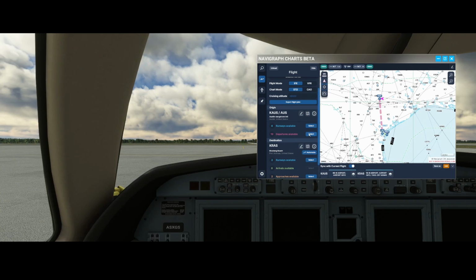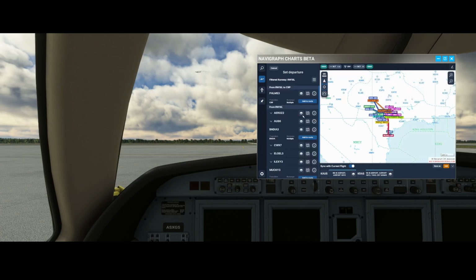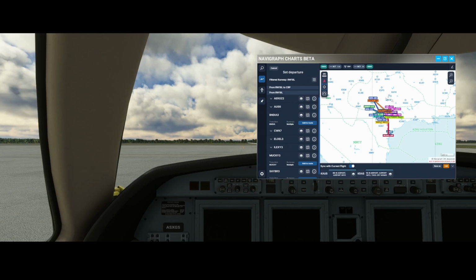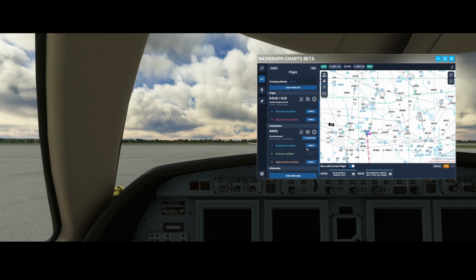Other things which you can do directly from here is select the departure. If I press select, it will give me the departures. In this case, it's per runway, so runway 18 Lima to CRP. From runway 18 Lima, it will show me exactly what the options are. If you look at this screen, it shows me also the options over here, and you can easily zoom in and select the one which suits the most. If you don't like it, you can still go back and press the cancel option.